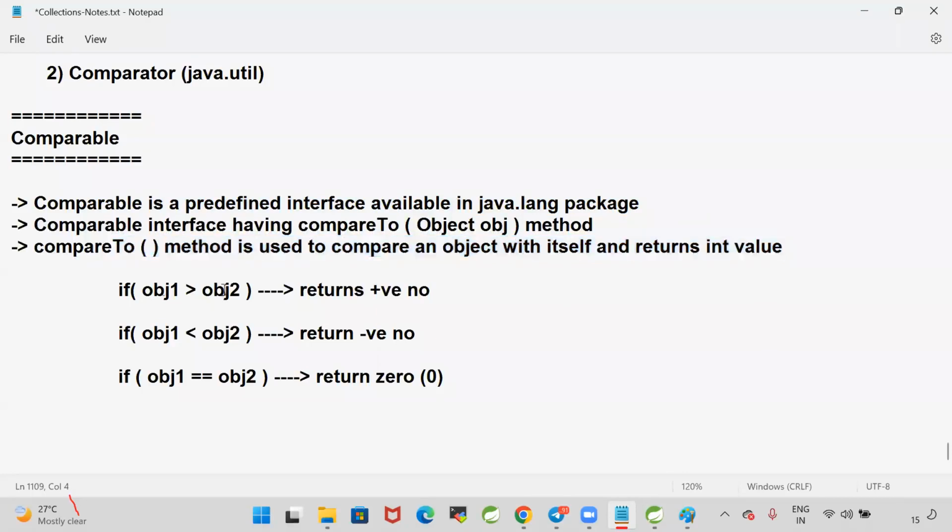When it compares two objects, if object 1 is bigger than object 2, it returns a positive number. That means object 1 should come next and object 2 should come first. So the bigger value should go to the right side and the smaller value should go to the left side. Suppose I compare 10 and 2: if 10 is greater than 2, where should the 10 come?